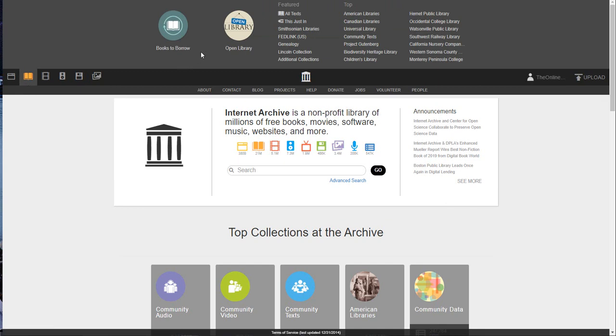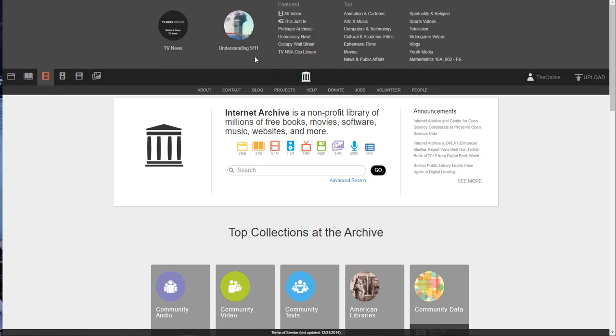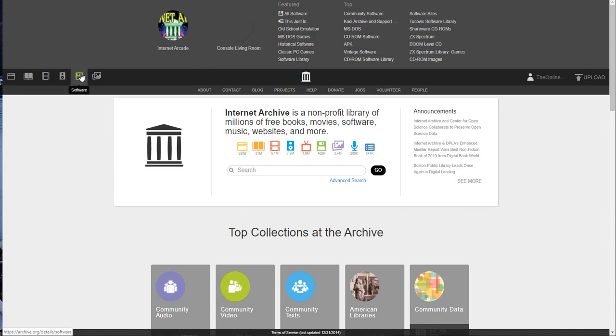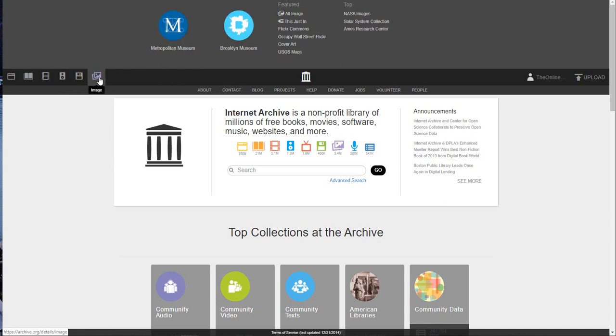So you can look at also books to borrow. Here's the tab for the open library, but they also have videos. So you can see at the top there are a number of featured videos as well as news, video games. Here you find some more audios, like they have the live music archive, and then again the LibriVox. Here is software, and here are images.